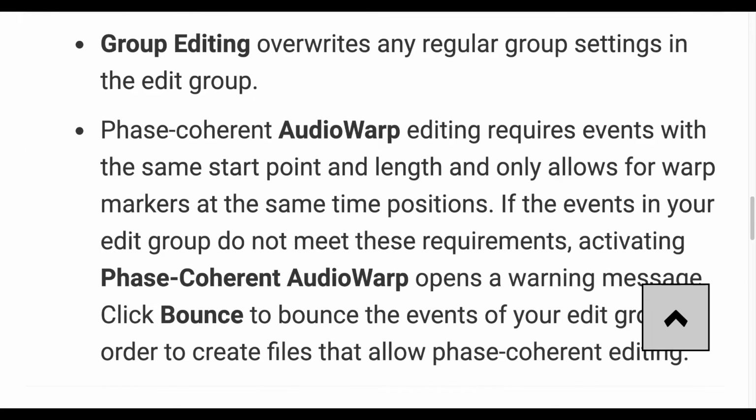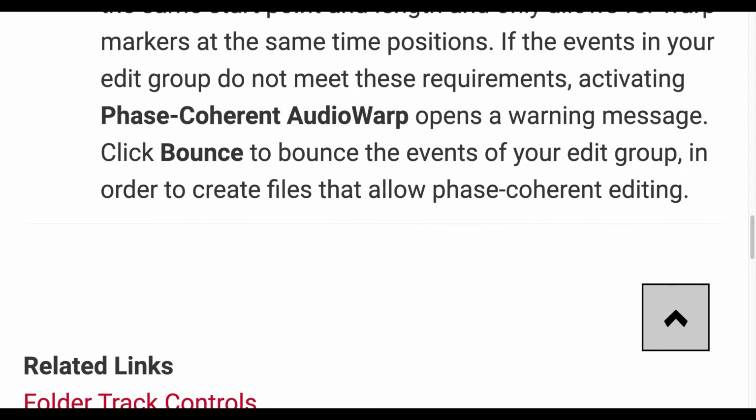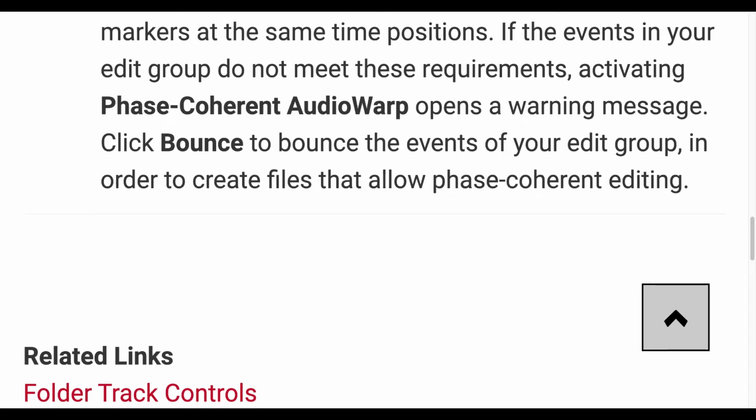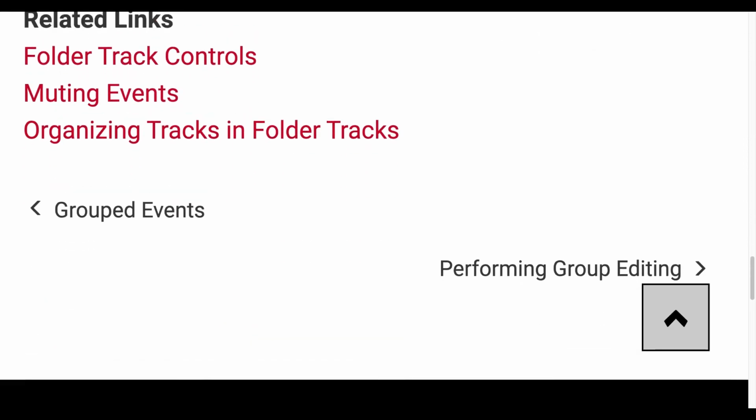Note. Group editing overrides any regular group settings in the edit group. Phase coherent audio warp editing requires events with the same start point and length and only allows for warp markers at the same time positions. If the events in your edit group do not meet these requirements, activating phase coherent audio warp opens a warning message. Click Bounce to bounce the events of your edit group in order to create files that allow phase coherent editing. Related links. Folder track controls.